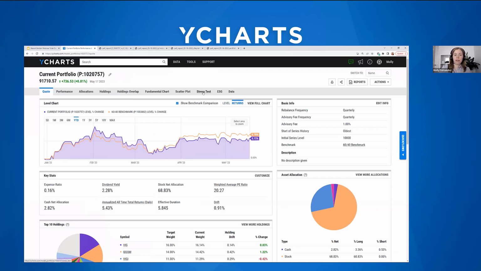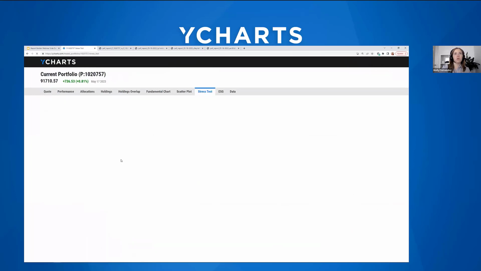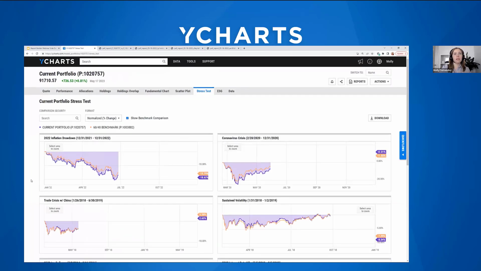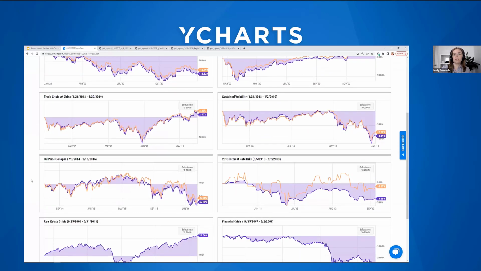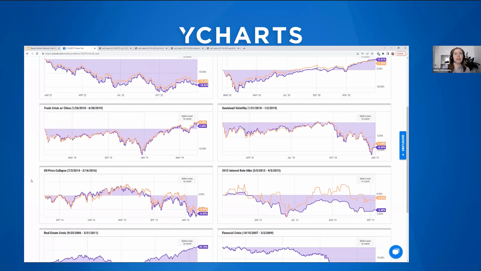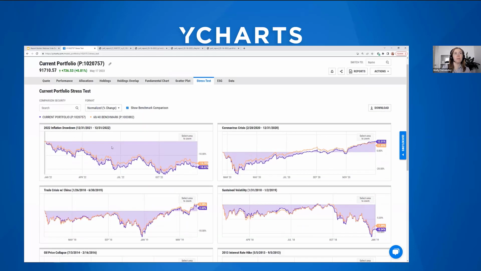We now have this stress test tab available for all of the securities on their security pages. So if I come into here, you'll see that this is going to include multiple different economic timeframes that this security has been around for and populate information for them over that time frame. You'll see this very first one up at the top is that 2022 inflation drawdown, the same chart that I had included within my presentation report.